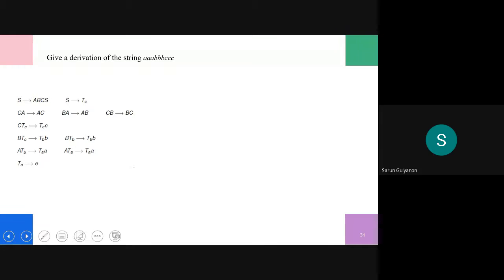So what do we do? We start from S, right? We just keep repeating the first rule 3 times. Let me write it shorthand so it saves time, to give you a better idea. So this is what happened: we applied the first rule 3 times and got something like this, and then we apply the second rule, so the S becomes T.